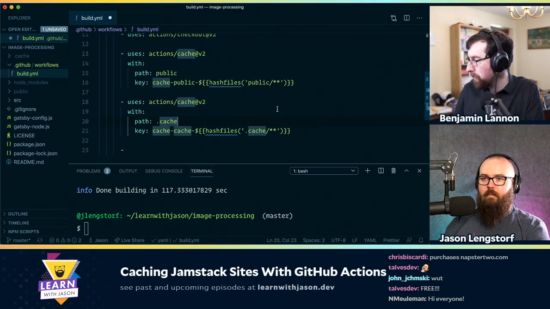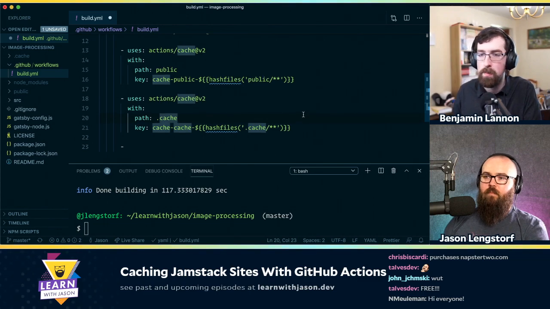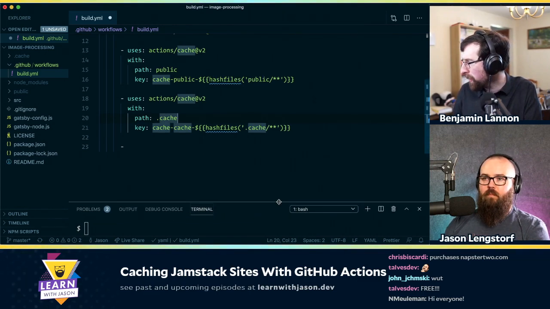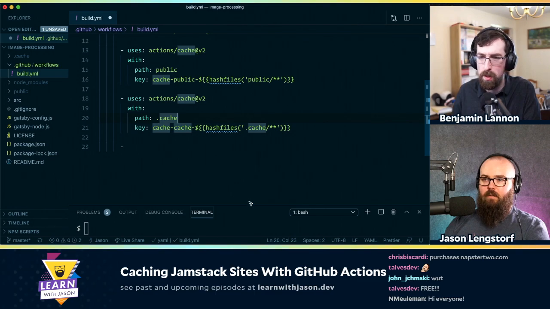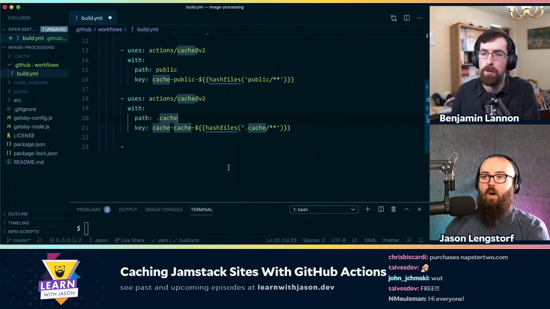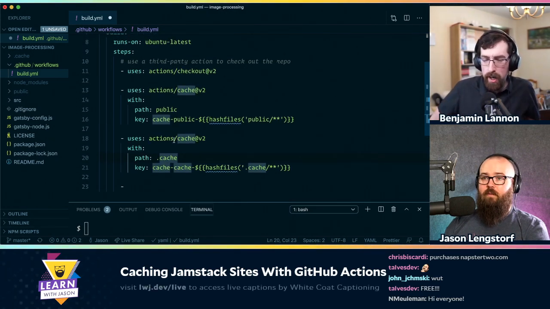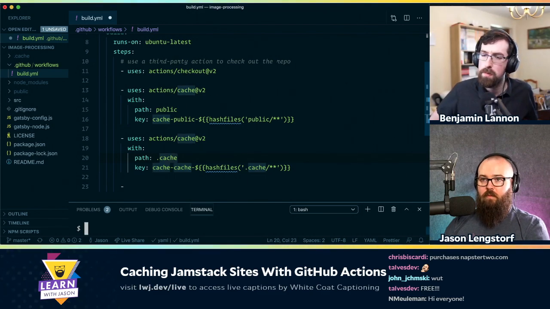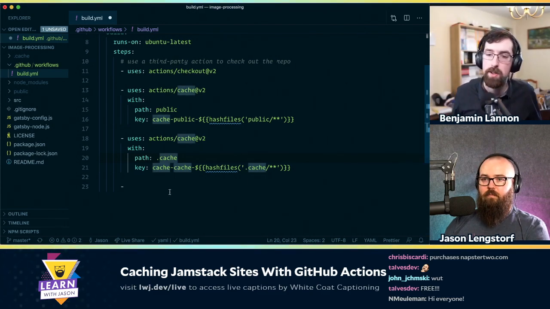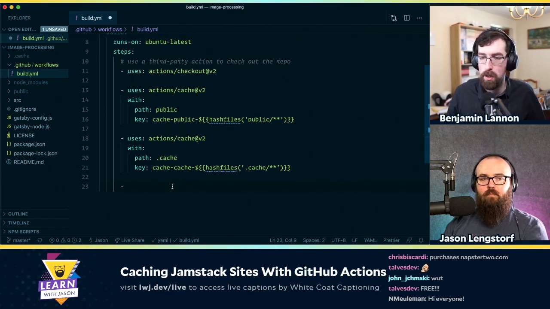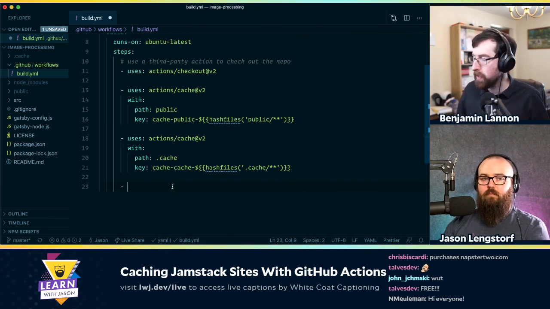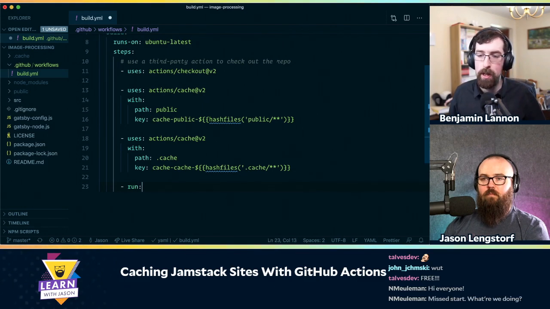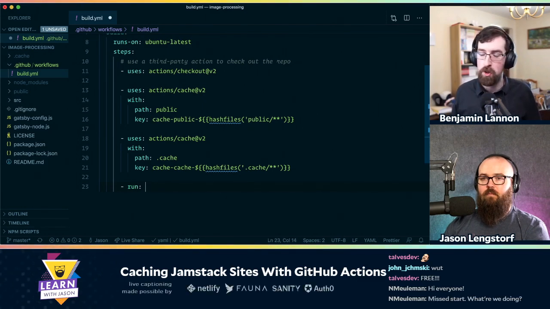Okay, so we have these. Actually, have we run npm install yet? In the workflow, I mean. Oh, no, we haven't. So let's do this next. We're going to do run and then a colon, and this could be just a normal shell script. In this case, we just do npm install, or npm i.